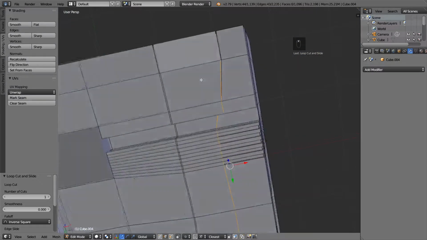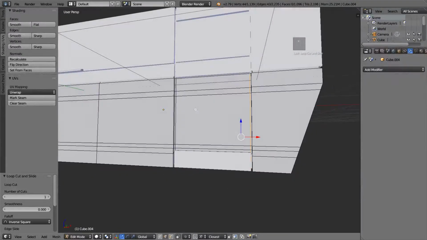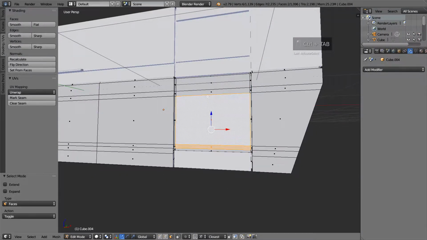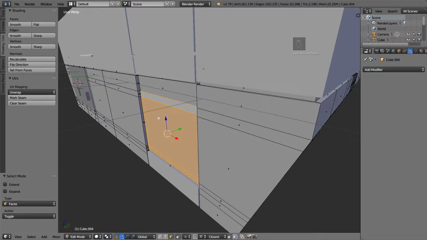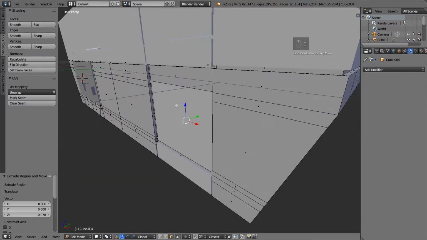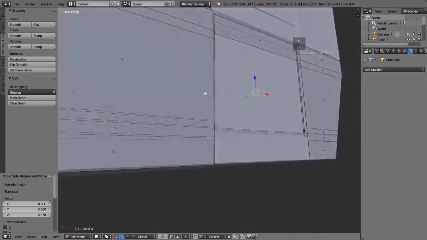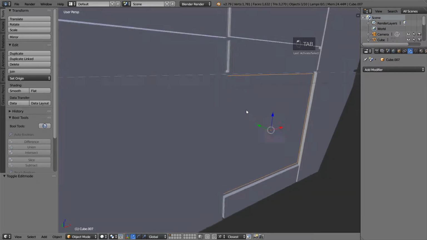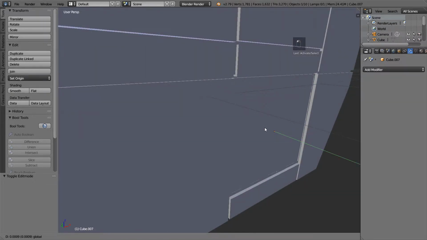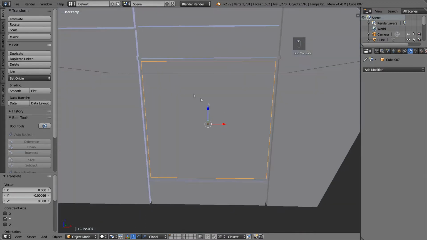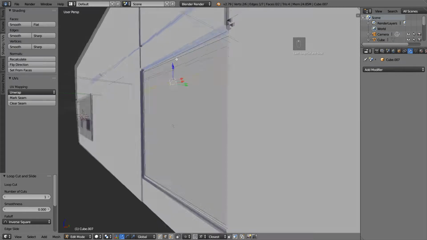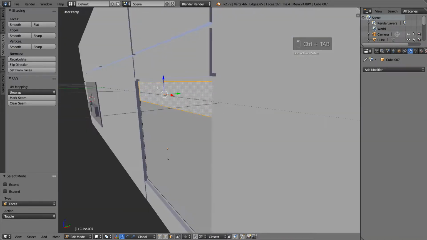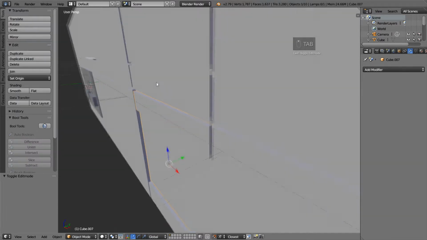Now we can select the faces and extrude them back. Now we can select the object and push it back as well. Then enter object mode, insert another loop cut, select the faces or the face and extrude it out.